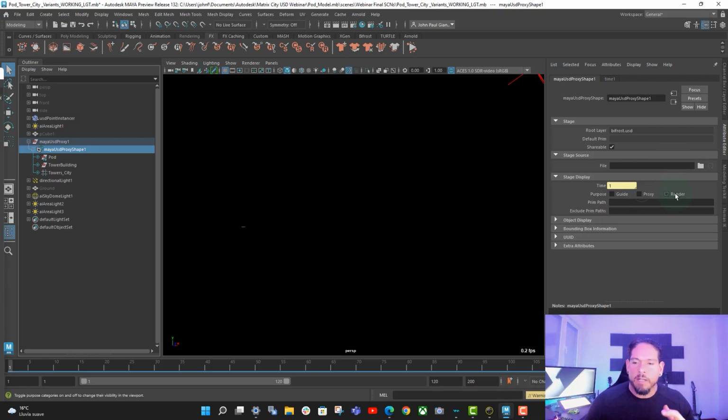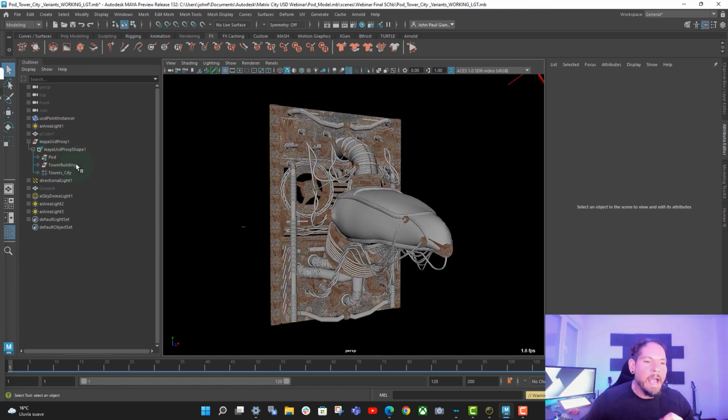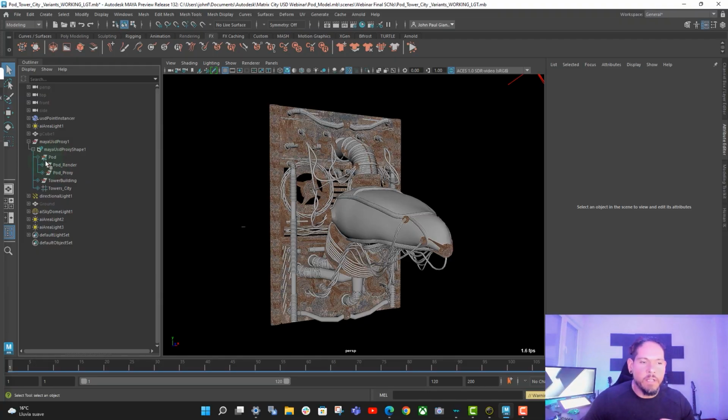So going back to render, I also want you to notice that I have the two ones here. I have a pod render and a proxy, but I also have variants here. As you can see in this particular group, or let's call it transform, there's a V. That's a representation inside of Maya, an icon that tells you, hey, there are different variants in this particular file.